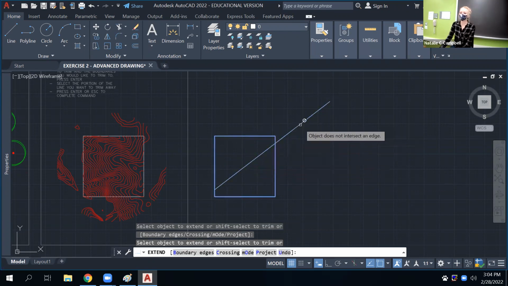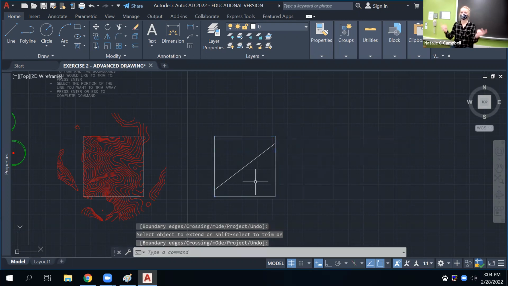But say I want to trim this one. You don't have to leave the extend command. You can hold shift and it turns into trim. And the same thing happens when you're in the trim command. If you hold shift, it will allow you to extend to your boundary. So now that big X shows up when I hold shift, and I can click and now trim something. So these commands work vice versa and within each other.